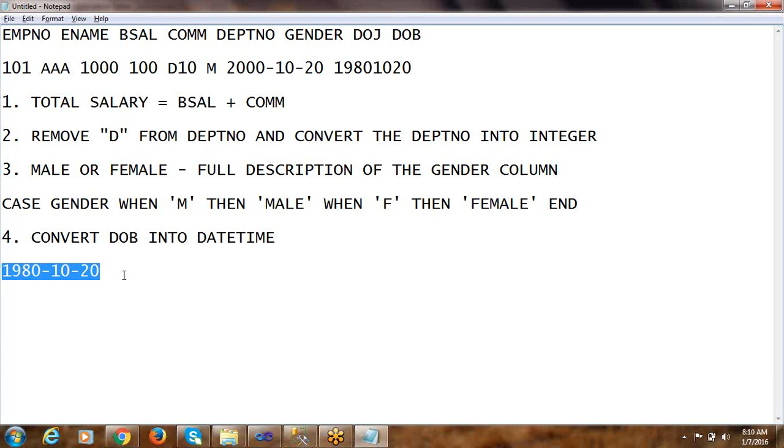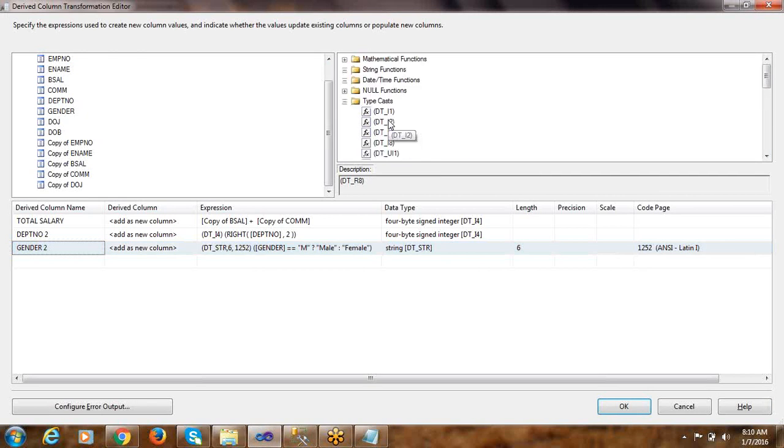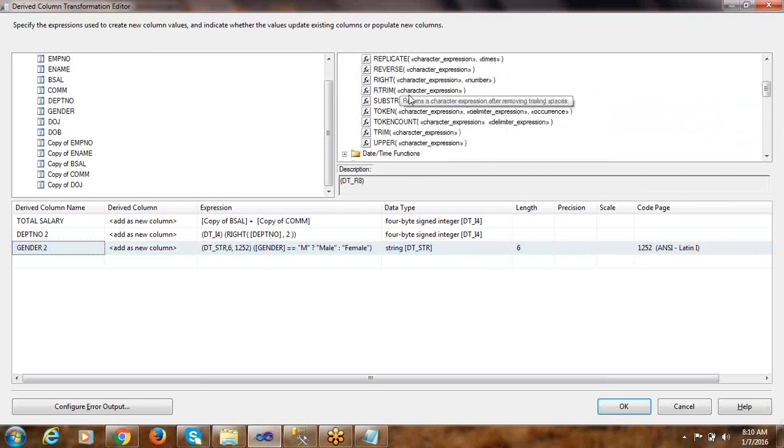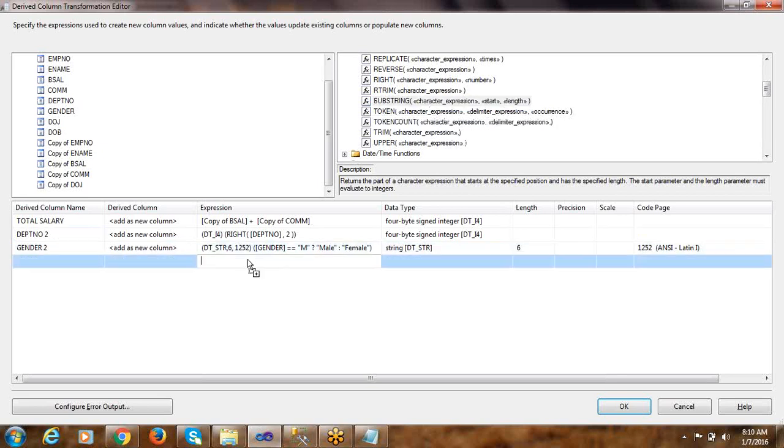Clear? Whenever you want to capture a specific portion of text, we should use the string function. If you go back to the derived column transformation, let's go to the string functions and expand it. Here we have a string function called substring. Using substring you can capture a portion of the text from the expression. Let's drag the substring function here.